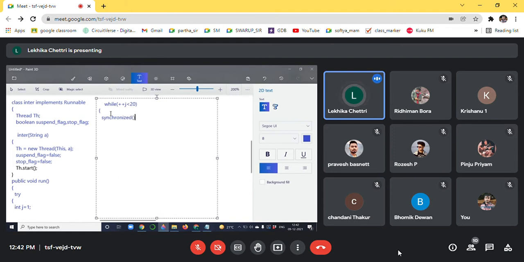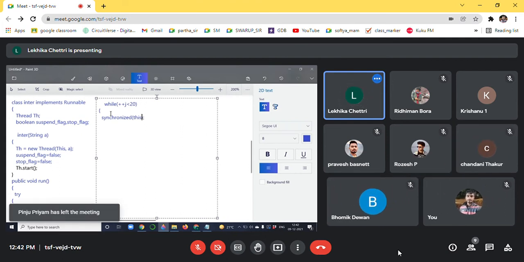Let us synchronize this function. Okay, let us synchronize it with, see here I have the run function here because the synchronization generates an error. Whenever you synchronize, you put it inside a try catch block. Otherwise, if you do not put it inside a try catch block, it will give you an interrupted error.